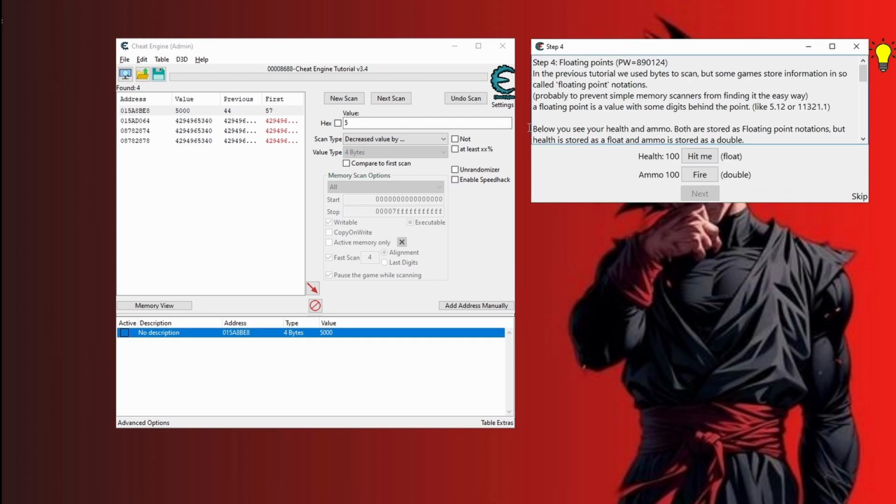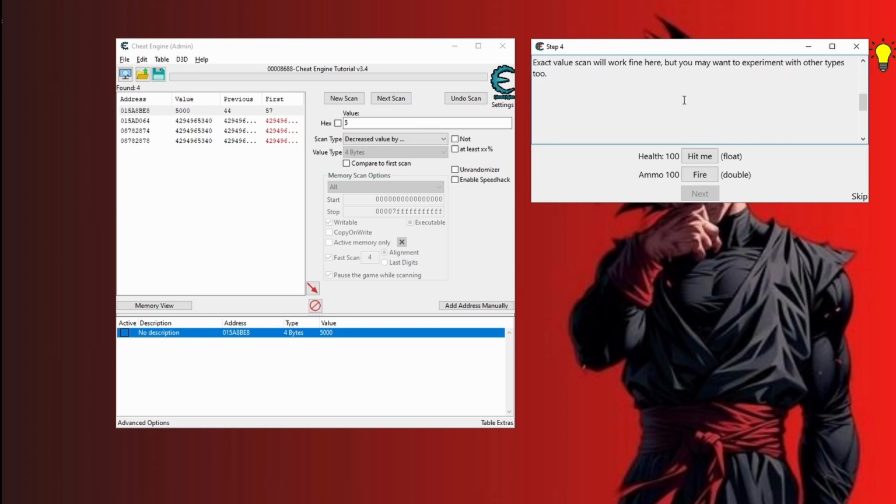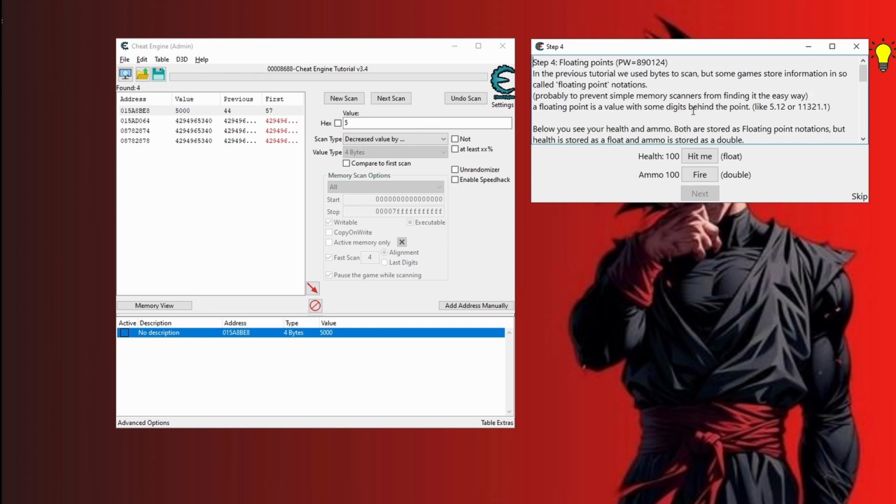Now, we need to find these two values and change those to 5000. But the twist is, these both are different data types. So let's find those one by one. First, let's find health value, which is float data type. We know our exact value and the data types, so it is easier to find.